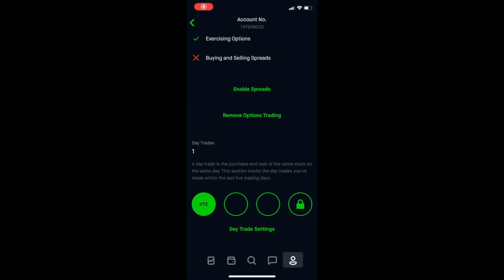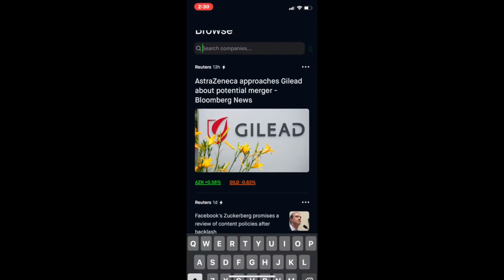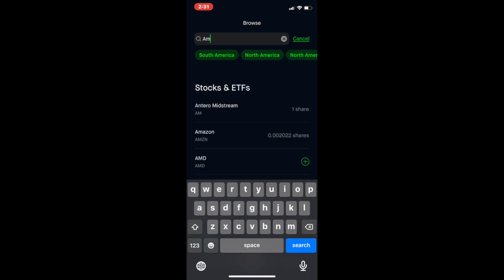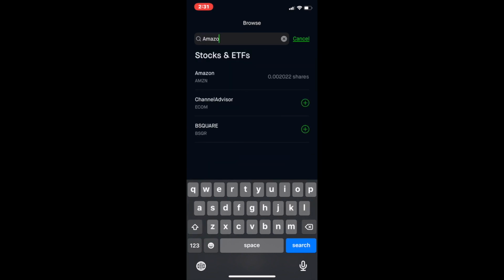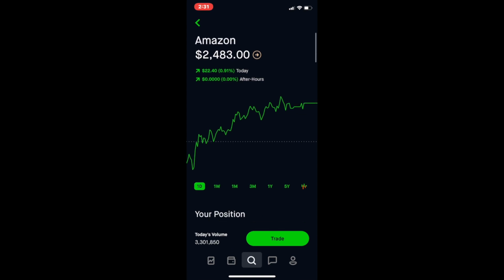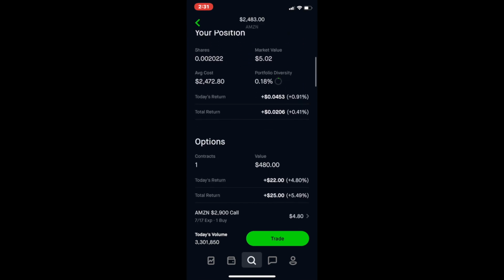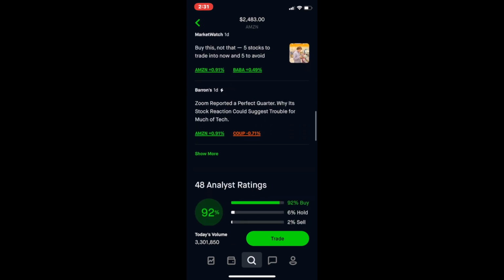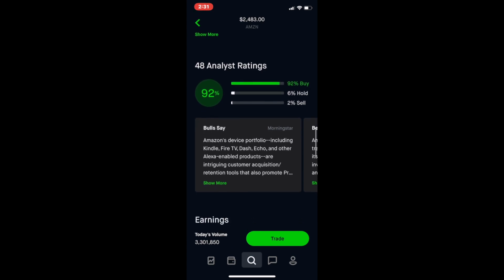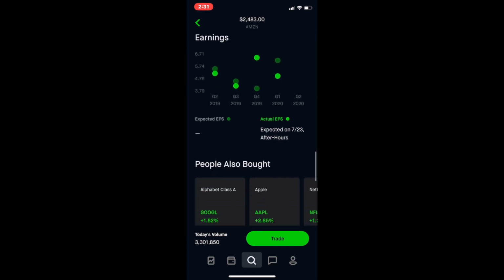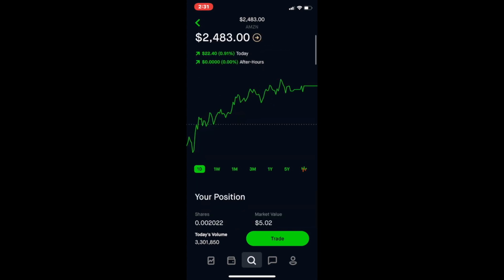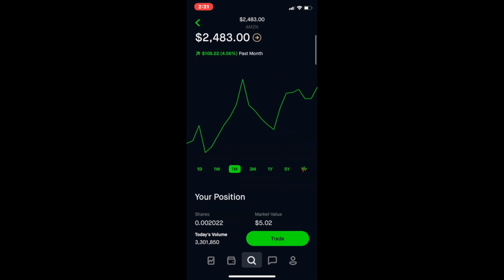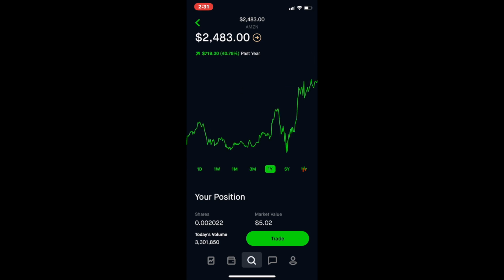So now we're going to search for a company. Amazon is it, because everybody knows Amazon. Right here, the Amazon stock is 2,483. You can scroll down. You could get any news information that Amazon has. Right here, the analyst showing you whether to buy or to hold. Then we also have earnings, which we're not going to go into since this is just simply setting up your Robinhood account. So we'll scroll back to the top, and we're back at Amazon. We have 1 day, 1 week, 1 month, 3 months, 1 year, and 5 years. So you can check to see how Amazon has been doing throughout that period.